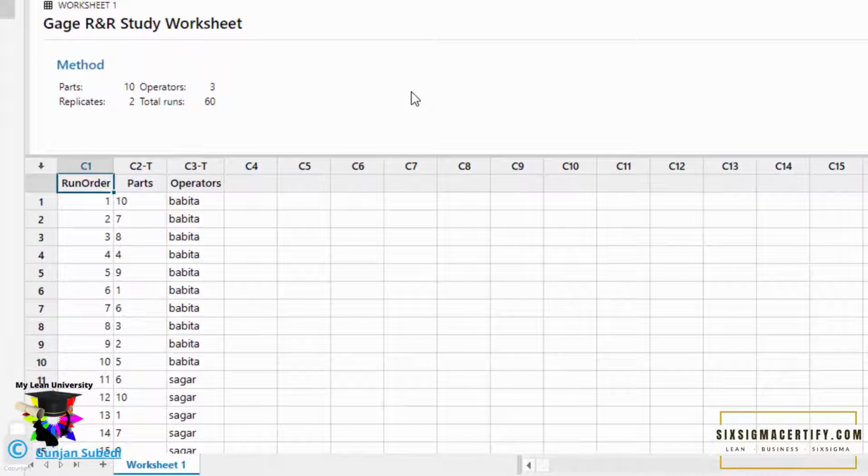So we see here that there are 3 operators who are repeating the experiment, each experiment 2 times. There are 10 batches of the product. So they should conduct the experiment 60 times. 10 times 3 times the replicate is the total number of experiment runs. So we have 60 experiments.